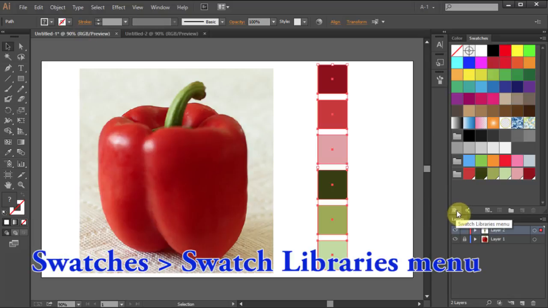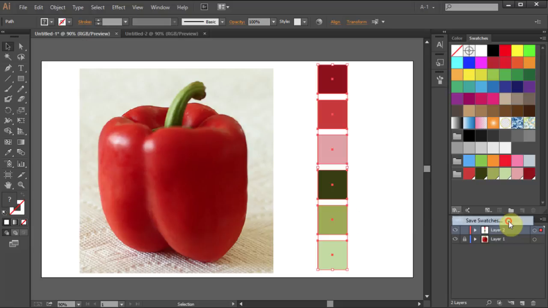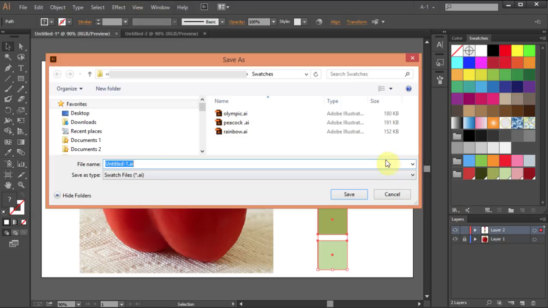Click on the Swatch Libraries menu icon and select Save Swatches. A new window will open. This is the folder where your new swatches will be stored. Let's change the file name and click Save.